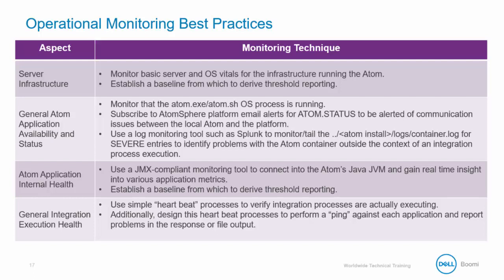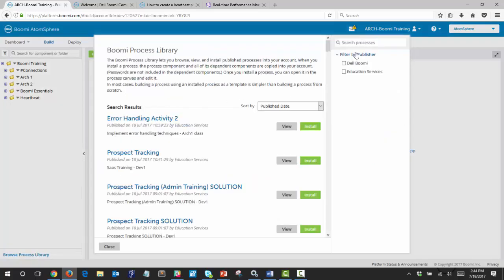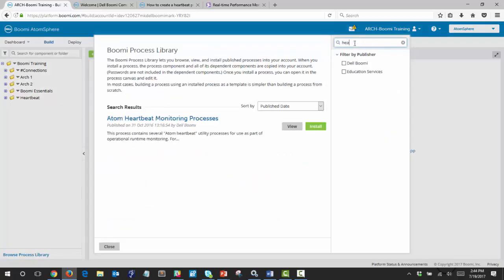For general execution health in the process library on the platform, there is a sample heartbeat process to verify the process is actually executing and pinging the application endpoints. And let's just take a quick look at that heartbeat process available to you. So in the platform, you click on Browse Process Library, and you can search on heartbeat, and you can choose a place to install this process.